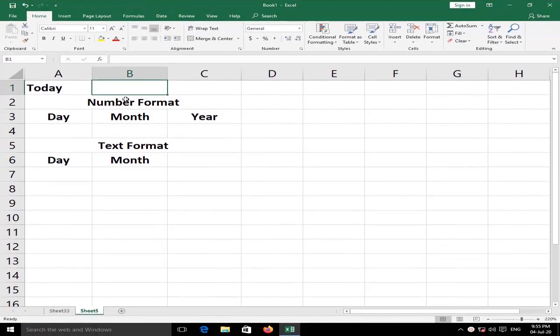Look at the example here. So, use of the TODAY function. Now equal, type TODAY, then open bracket, close bracket. It will not take any argument. Just press the enter key. So it will display today's date.